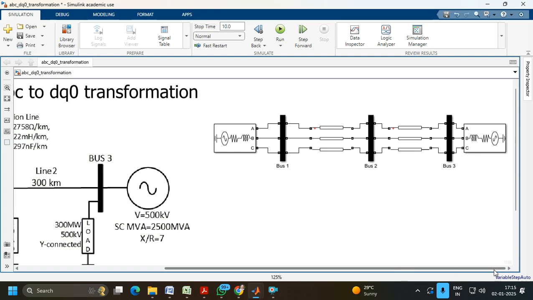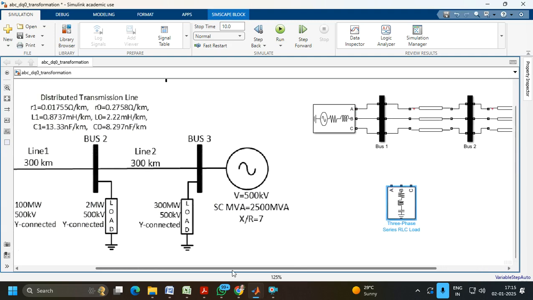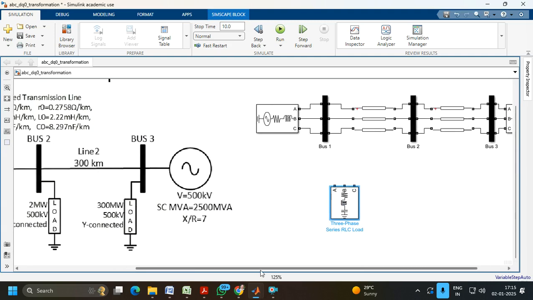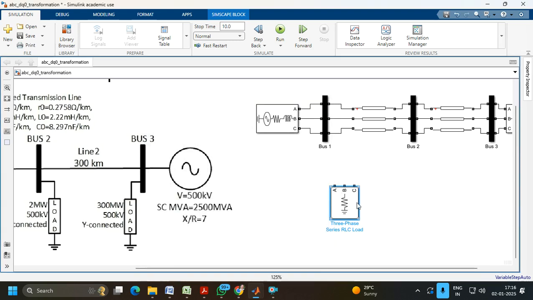For connection of load we need an RLC load. So take this RLC load. If we look at the first RLC load, it is 100 megawatt, 500 kV, and Y connected. So double click on that, it is Y connected with ground. Phase to phase voltage is 500 e raised to 3. Frequency is 50 hertz. I'm setting only active power with 100 megawatt, so 100 e raised to 6. Reactive power I'm keeping 0. Apply. Okay, so the load is only resistive.